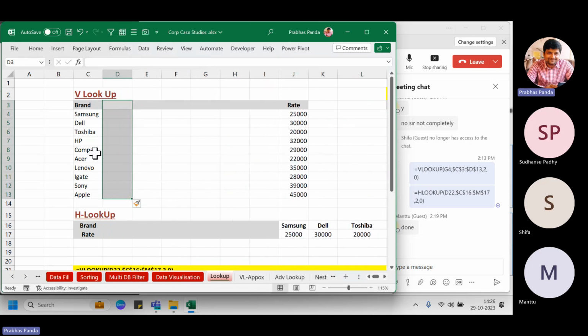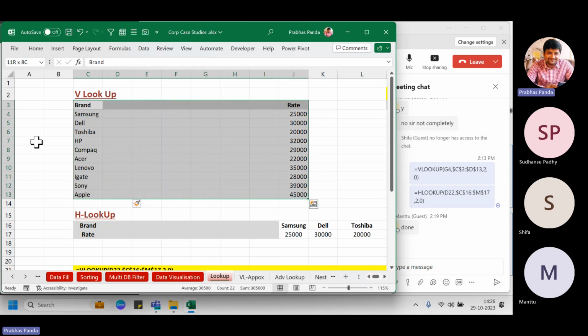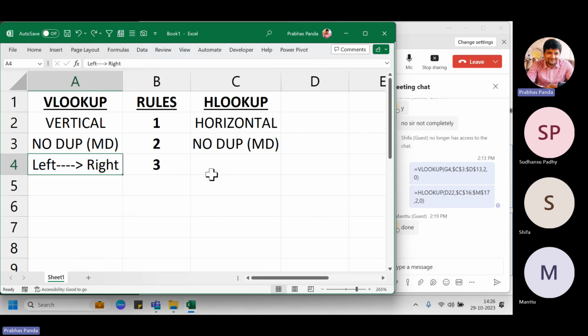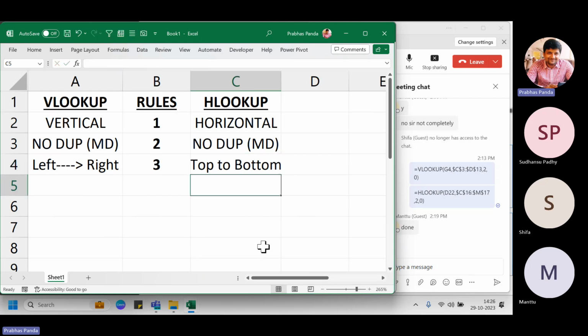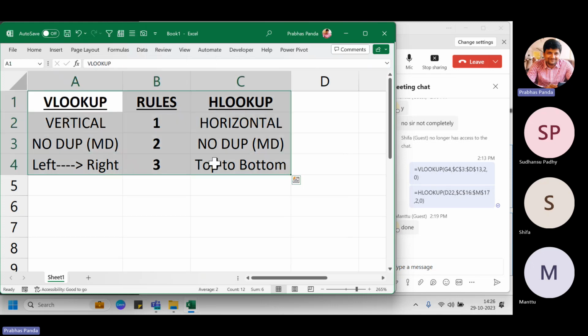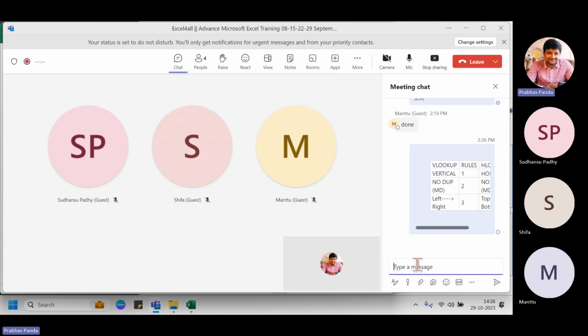While selecting the data, you should start selecting from brand as the table array. Before brand, anything there, no need to select. Keep selecting like this, and when you find rate, you have to stop. Even if another 20 columns of data are there after the rate column, you need not bring them into the table array. This is how you decide how to select your table array. Similarly, HLOOKUP says the data flow has to be always top to bottom. So these three rules are very essential. Go through the same. Any difficulties in understanding, do let me know.